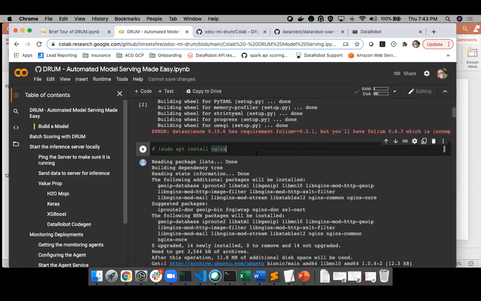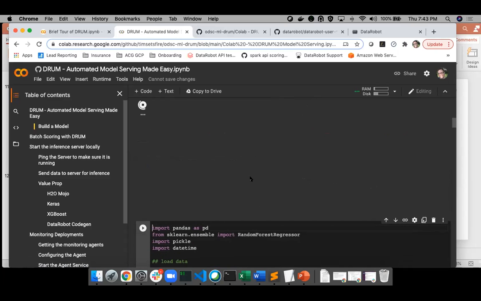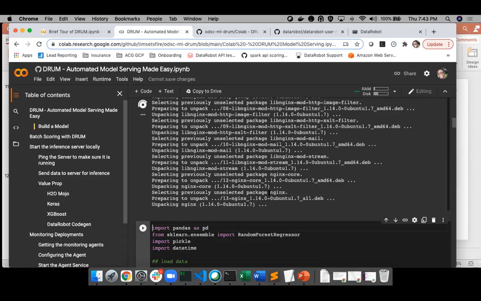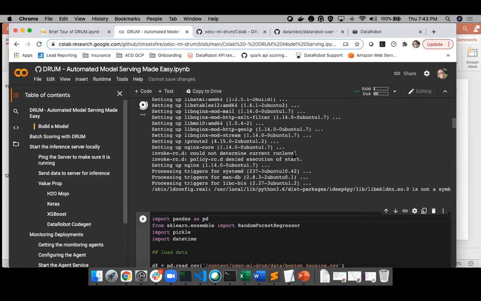So if you do want to serve up the models with Nginx and uWSGI, you just do a sudo install of that. And we'll go through and discuss what the triggers are that we're going to put in play that say, hey, either use Flask or Nginx. But it is a pretty quick install.